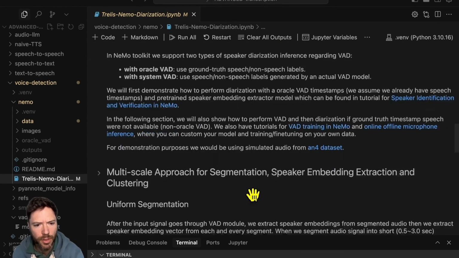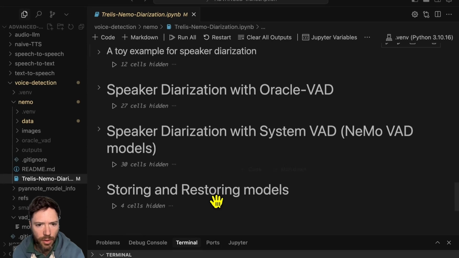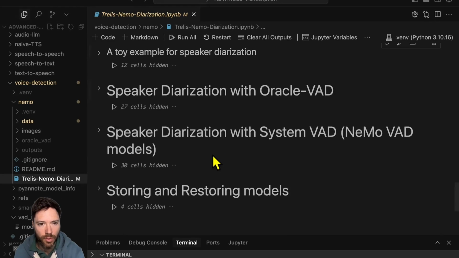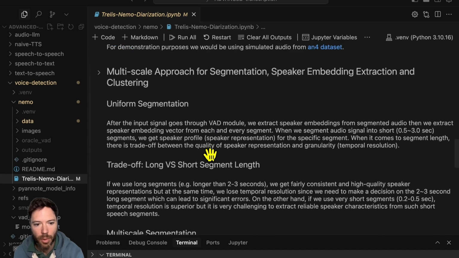So yeah, when you run this script, as I said, there are those two ways of running it. With Oracle VAD, Oracle means ground truth, voice activation detection, which literally means you input what you know are the correct timestamps for segments. And then you can run with system VAD, which they mean here using the Nemo VAD models, namely Solero VAD, that was for Piano, or here the MarbleNet model.